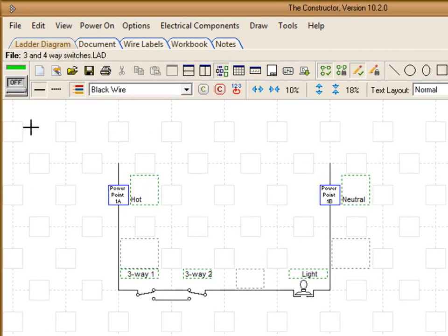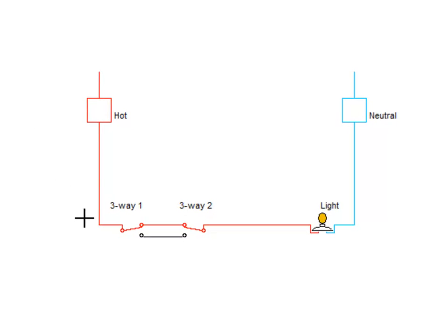We can press this power button here, and now you'll notice the power flow coming down through the hot side and going through the first three-way common, and then connecting to one of its travelers, and then going out to the other three-way switch, and then to the light. And then we can flip any one of these switches to change the way the circuit operates.